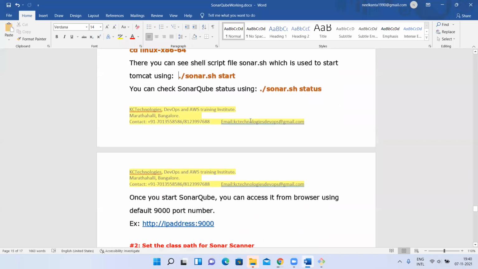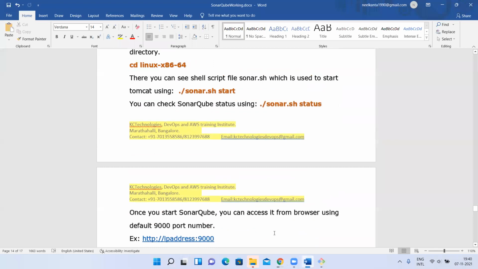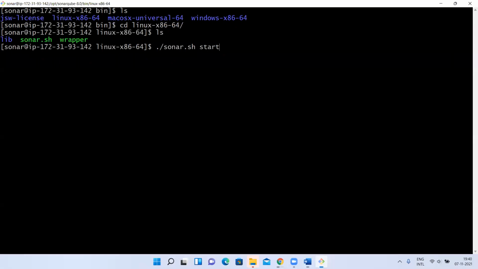Okay, so we'll see the starting part later. Let me show you one thing. I'll try to start it. See, it failed to start SonarQube. I know this. That is the reason I said we'll start it later. Why? Can you guess the reason?